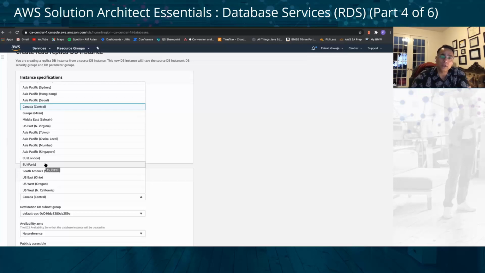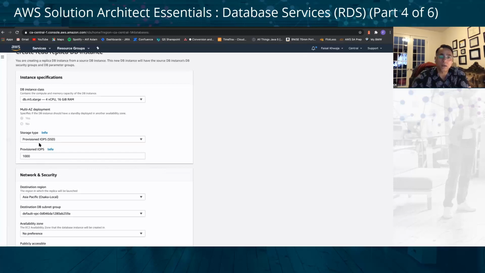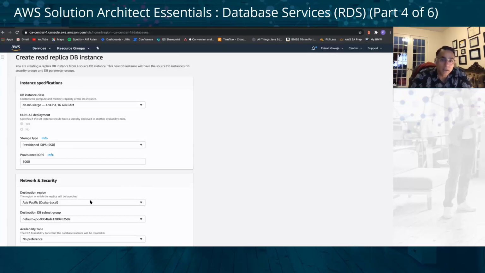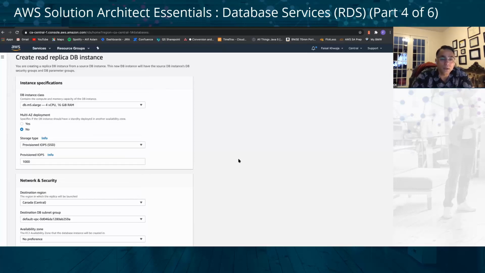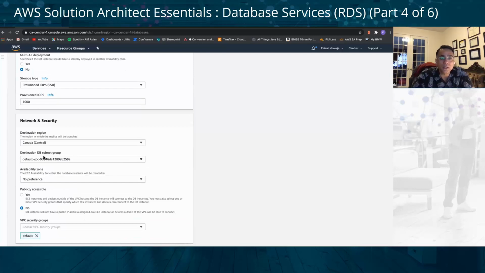if you are to serve customers, let's say in Asia Pac, then you may want to select a region closer to that so that the replica is serving all of the customers' requirements from that region. So let me just go back and maybe pick central. Okay, destination DB subnet group, again, private and public subnet.